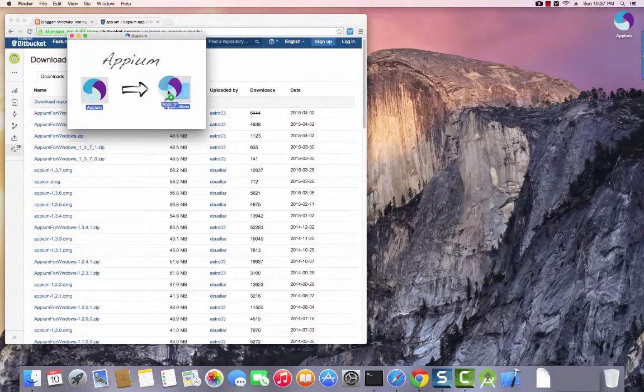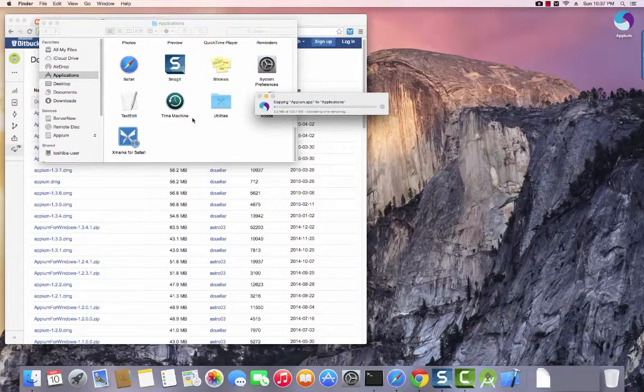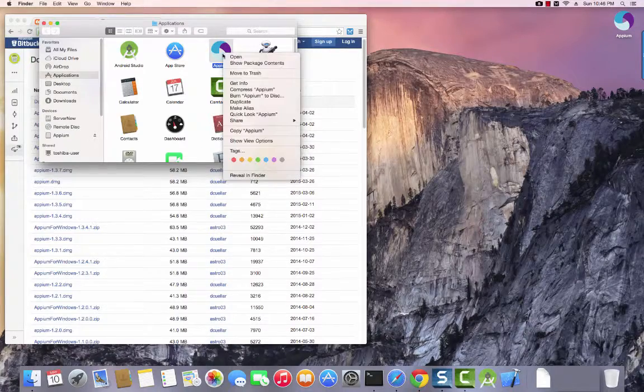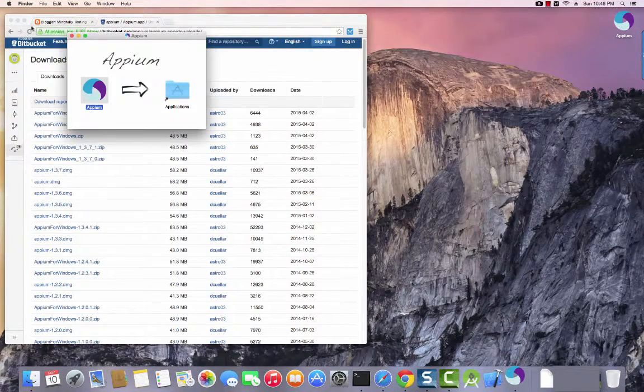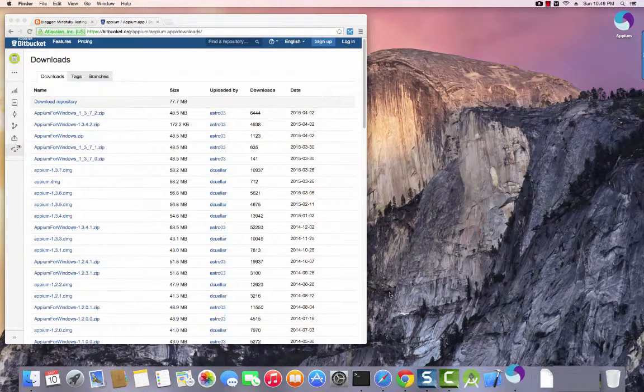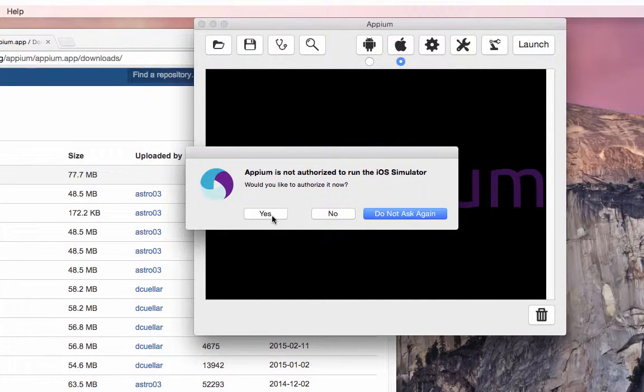Same thing, drag it over, drop. Then go ahead and open it up. Click open. Go ahead and close these down. You'll get prompted to ask for authorization. Go ahead and say yes.